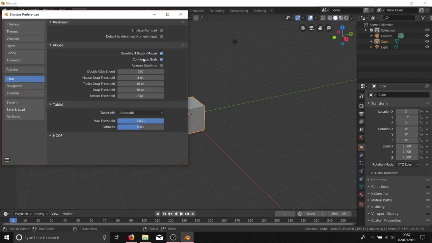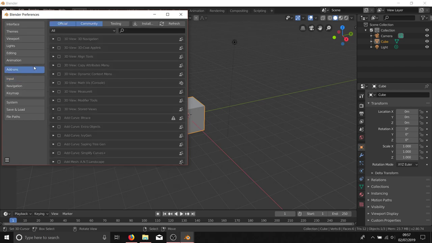In input you want to emulate 3-button mouse. You can emulate the numpad, which basically just turns the numbers on the actual keyboard into the numpad numbers. Which is good if you have no numpad, but it does get frustrating for people who do have a numpad, so I wouldn't recommend enabling that if you actually have a numpad.